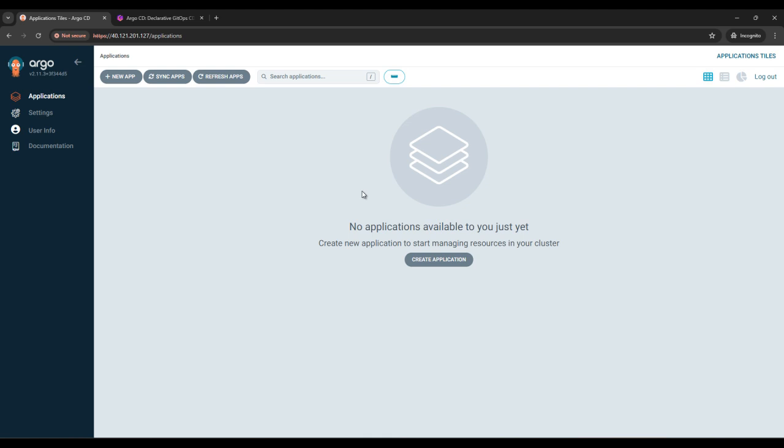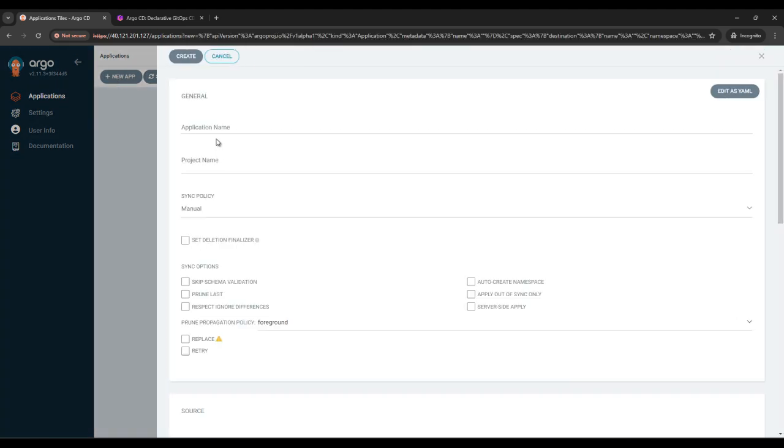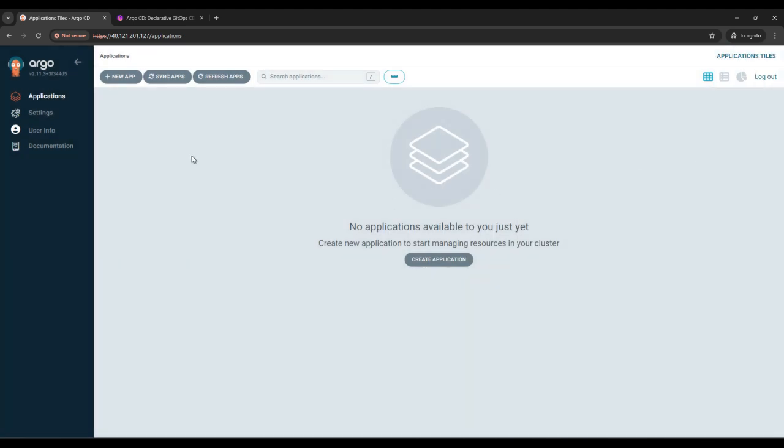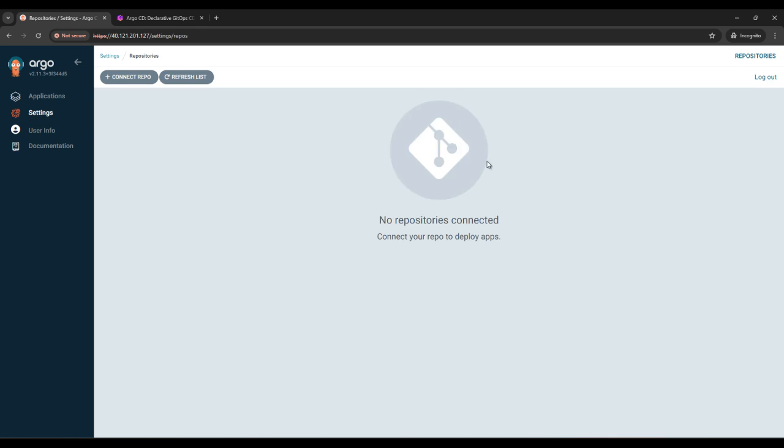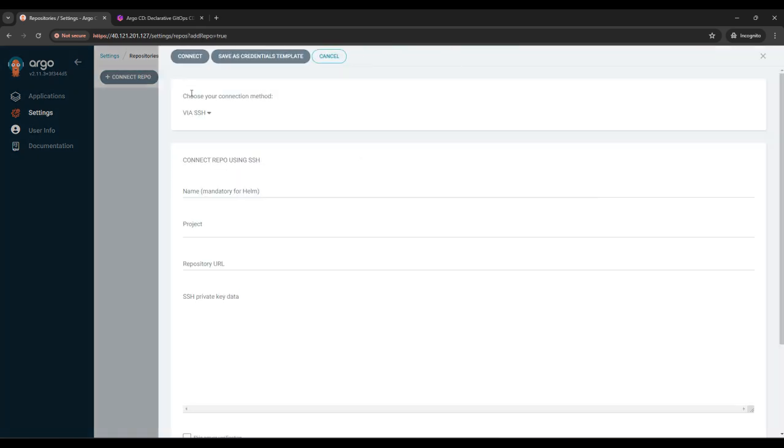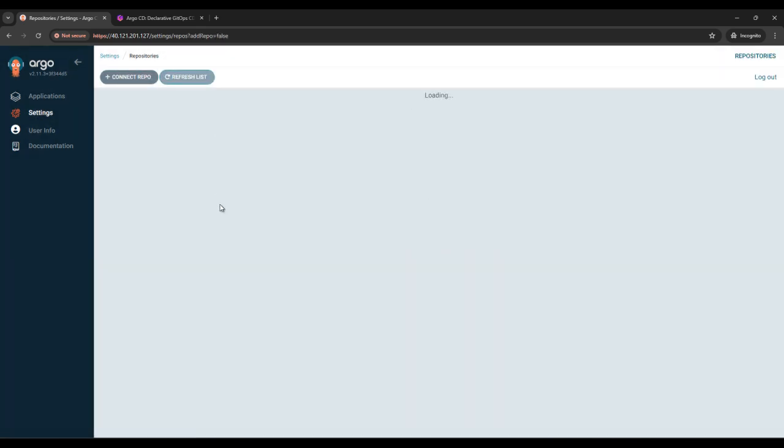Then the project section. Here you can see the project section. If you click on application, you can click on new app, so you can give the project name here. Then settings, which are basically for configuring Argo CD settings, including repositories. There you can see the repository section. So you can connect a repo, refresh the list, and do other things.